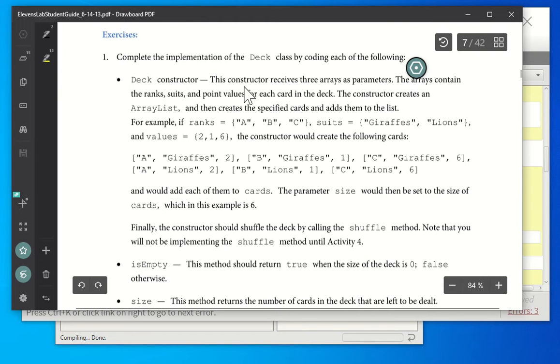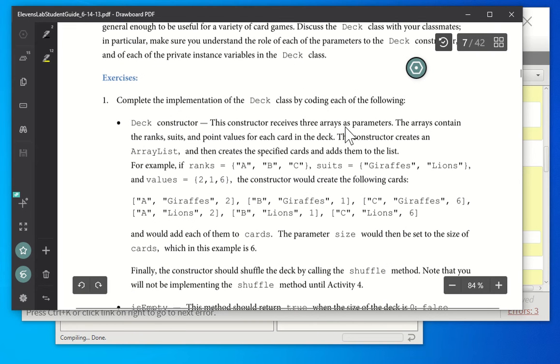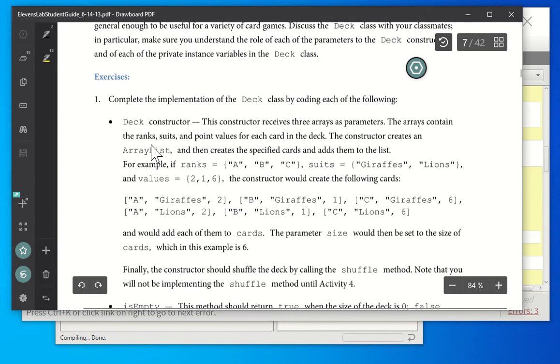So the constructor receives 3 arrays as parameters. The arrays contain the ranks, suits, and point values for each card in the deck. The constructor creates an array list and then creates the specific cards and adds them to the list. So we already did this. We created the array list. And then it's going to create the specific cards and add all those cards to the list.